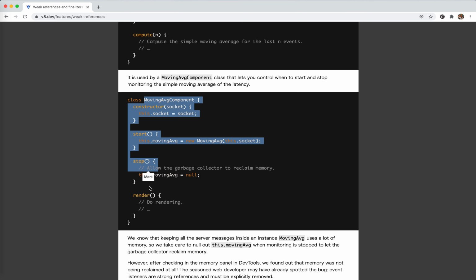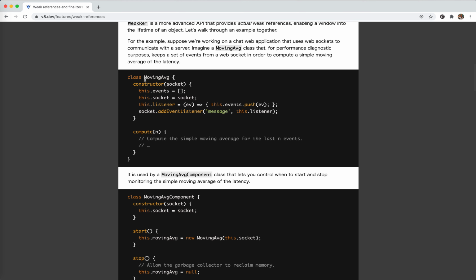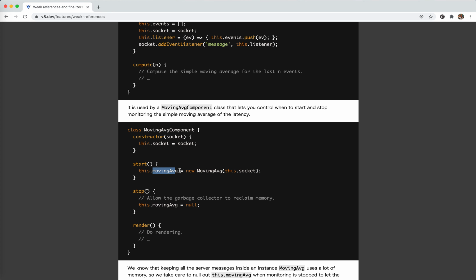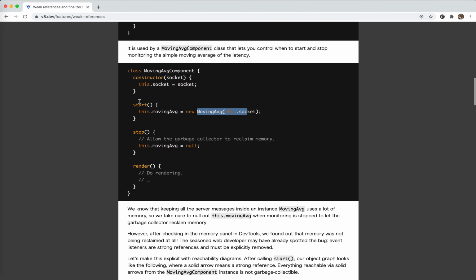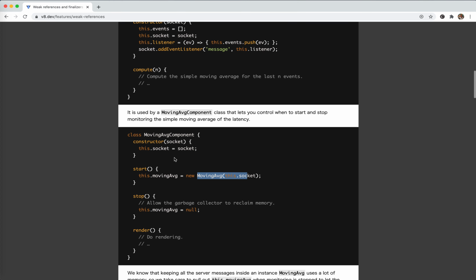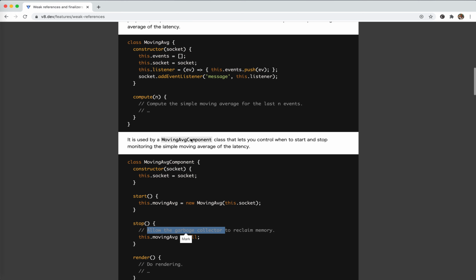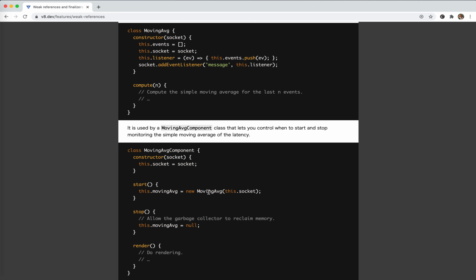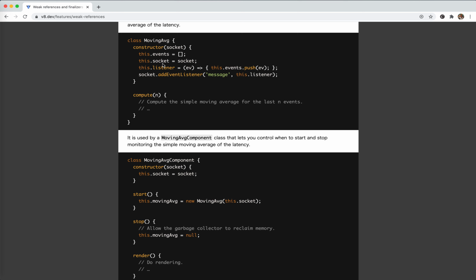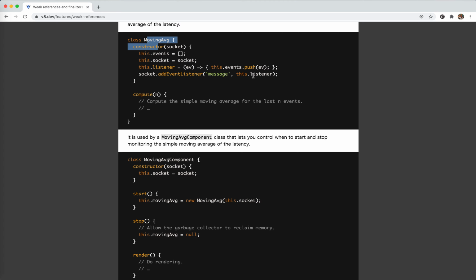And this is a component. We do some rendering, and we have this moving average instance here. It has a start and a stop. When you start, it creates this moving average. When you stop, we thought we could allow the garbage collector to reclaim the memory, because this array is dangerous, so we set it to null. We remove the reference to this moving average. We hope this events array is only attached to this instance, so it gets garbage collected, but actually it didn't, because there's an event listener.